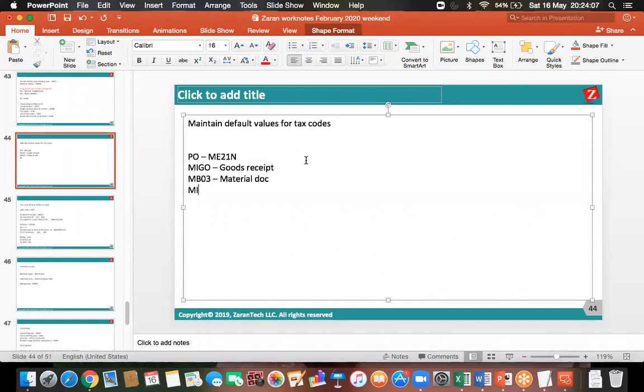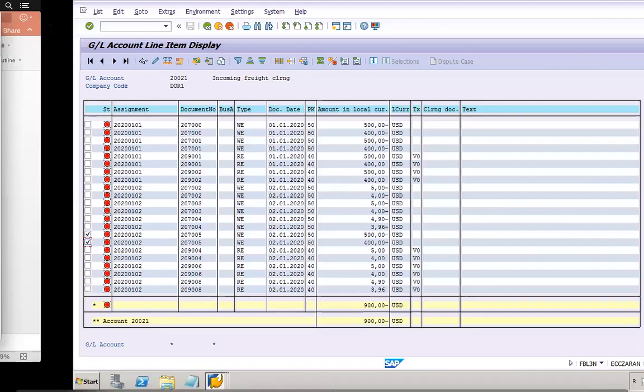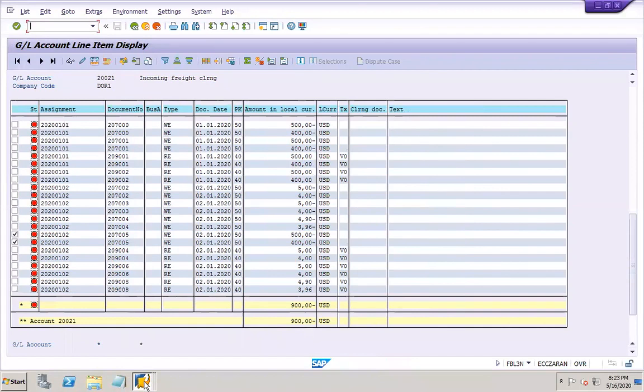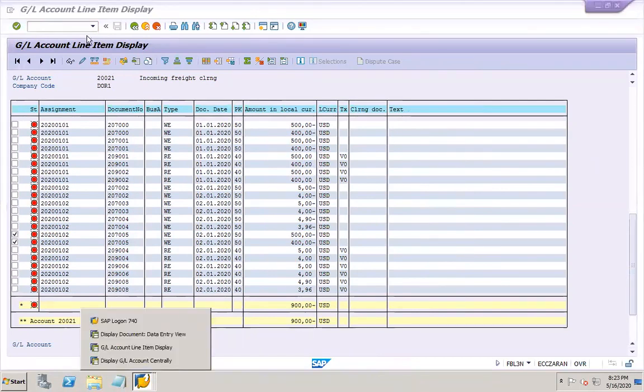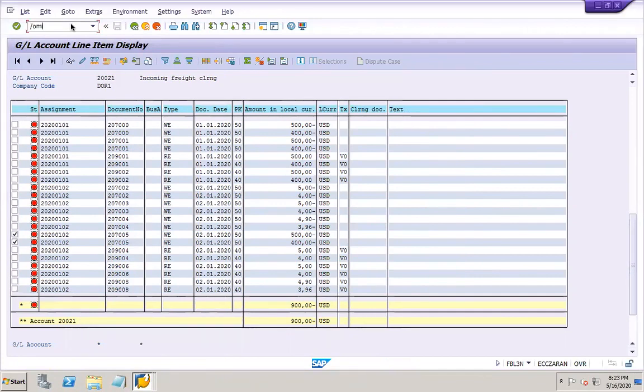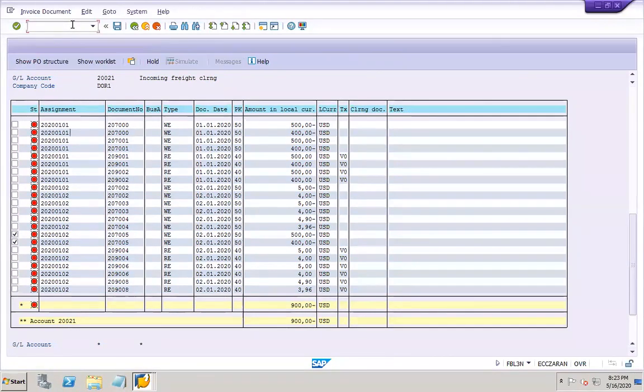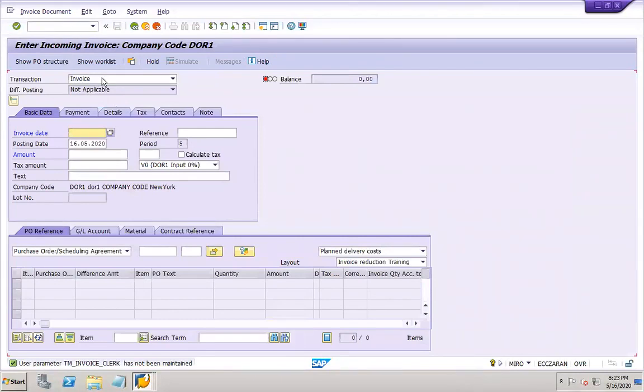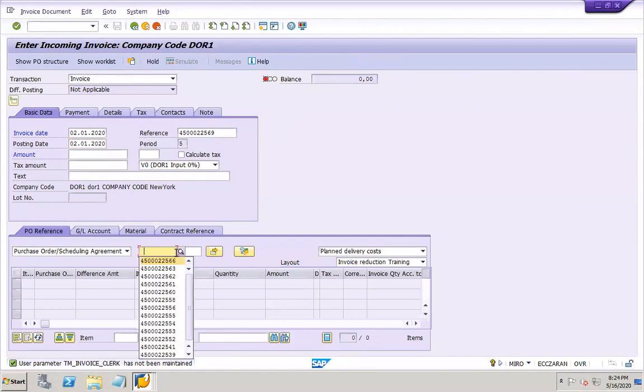We are left with MIRO, which is the invoice. MIRO is invoice receipt. You can say IR or invoice. So now what am I doing? I close the transaction and now I go to MIRO. So this MIRO is based on the purchase order. Make sure here under transaction you have invoice and invoice date, some date you are giving. You can give the reference as the purchase order number. Anyways, you are giving in here also the same purchase order number.